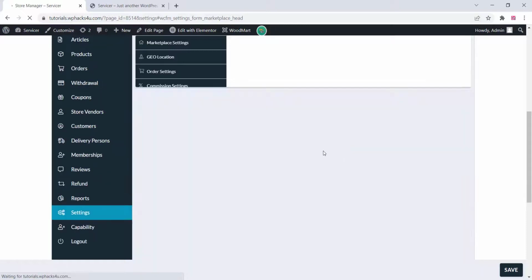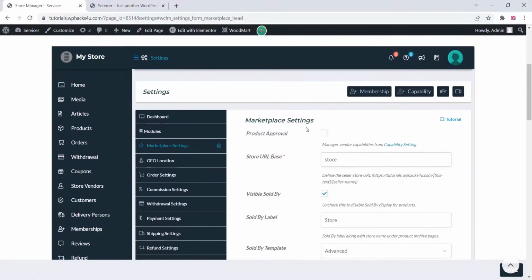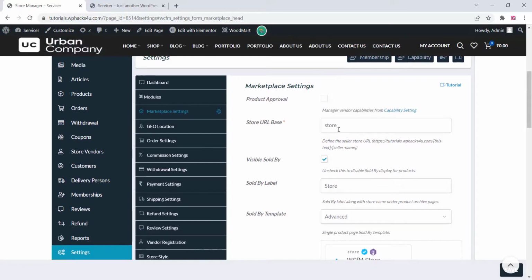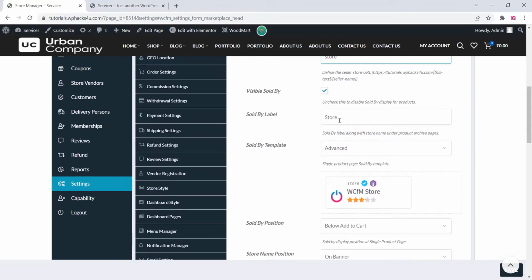Now go to the marketplace option here. This is the WCFM, or the multi-vendor marketplace settings, so you can also enable or disable all the settings according to your requirements. It's super easy, and it's a totally free plugin, and it has a lot of functions. So you can enable and disable, and check according to your requirements.